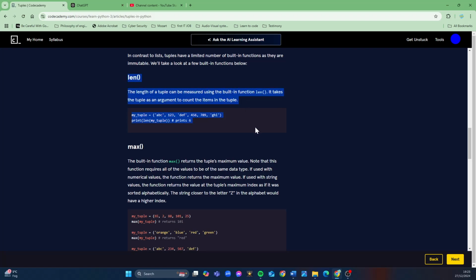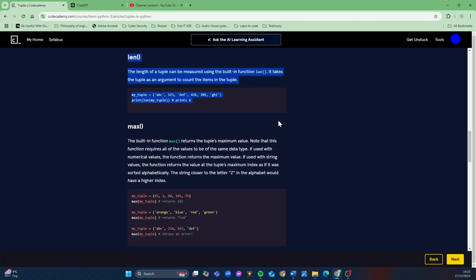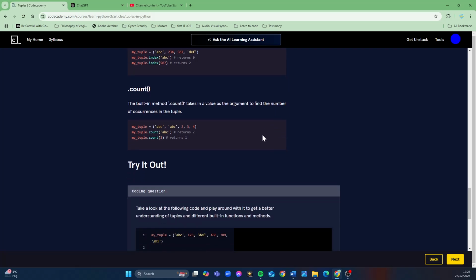So try to remember that len is different from count. Count is about counting elements. So if we do mytuple.count and feed in ABC, it will say there are 2 ABC elements. If we feed in 3, we're asking how many times does 3 appear in our tuple?